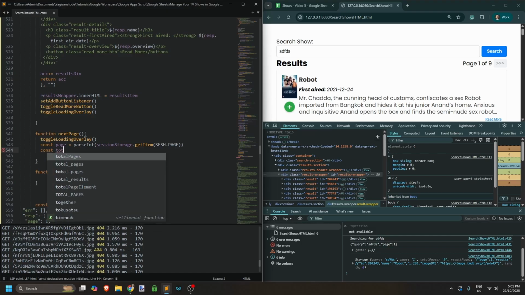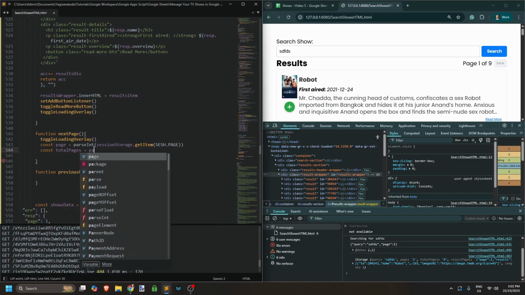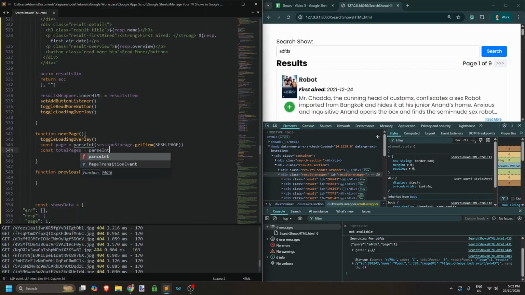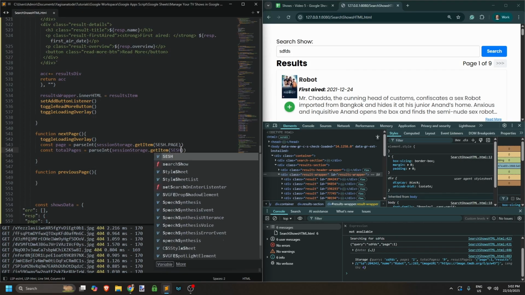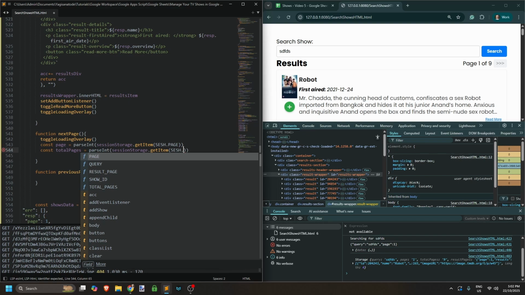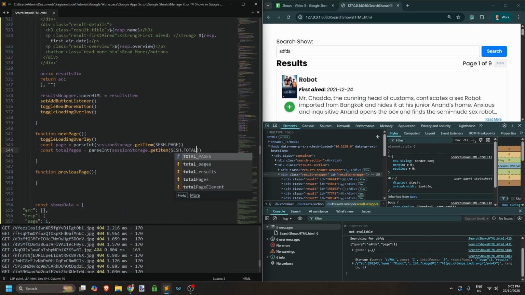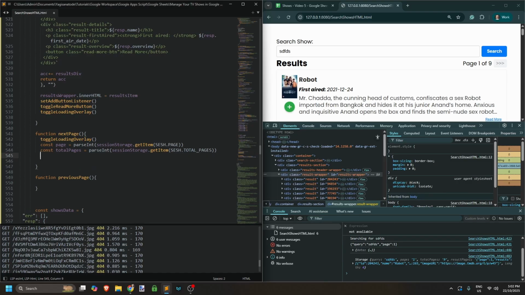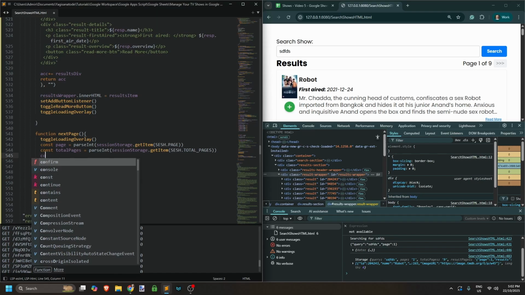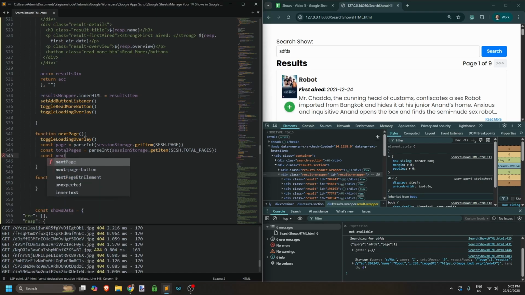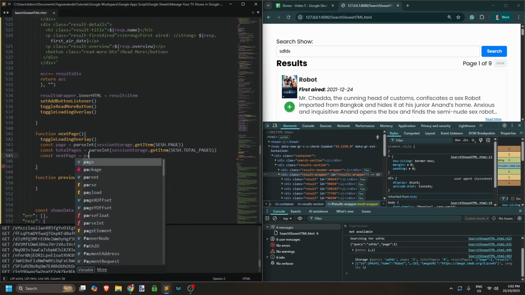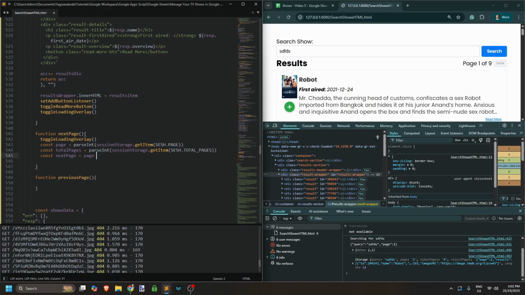Total pages is equal to parseInt again, parseInt sessionStorage.getItem sesh.totalPages. And then we're going to declare what the next page is. So we'll say const nextPage is equal to the current page from our session plus 1.